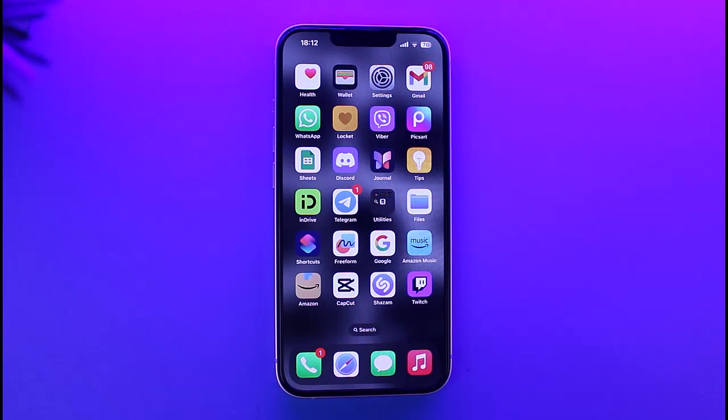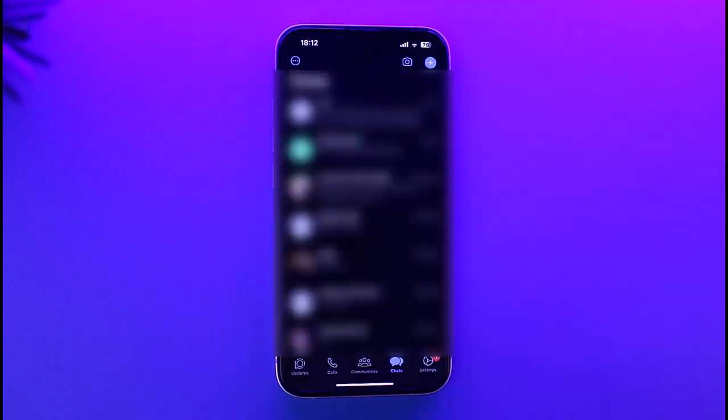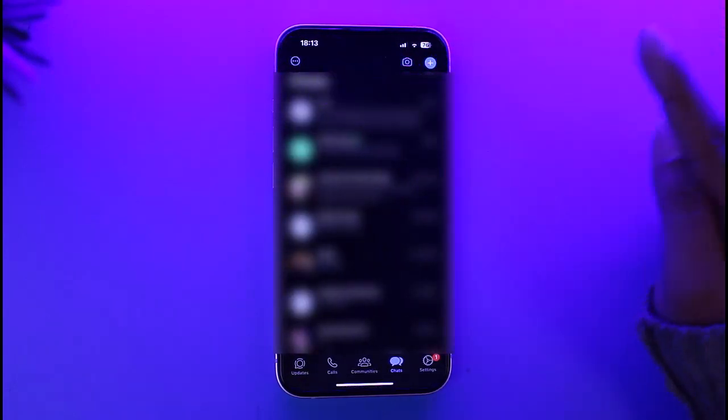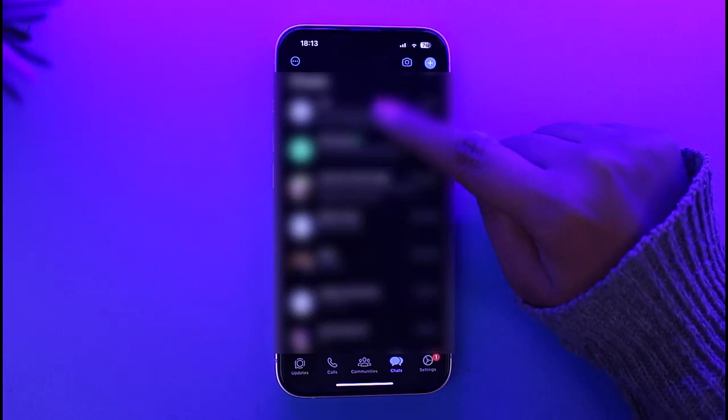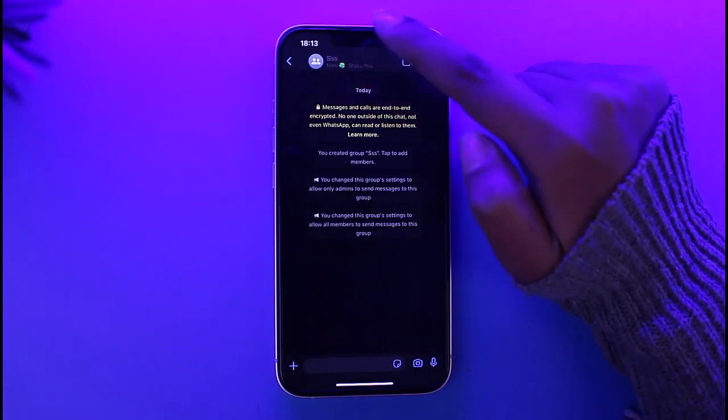Let's get into it. So for that, first of all, open up your WhatsApp app on your mobile phone. Upon doing that, you will be able to access all of your chats, right? First thing that you have to make sure is that you are the admin of the group. Other than that, you will go to the group that you have created on top. Now here in this section, you have to tap on your group's name on top.